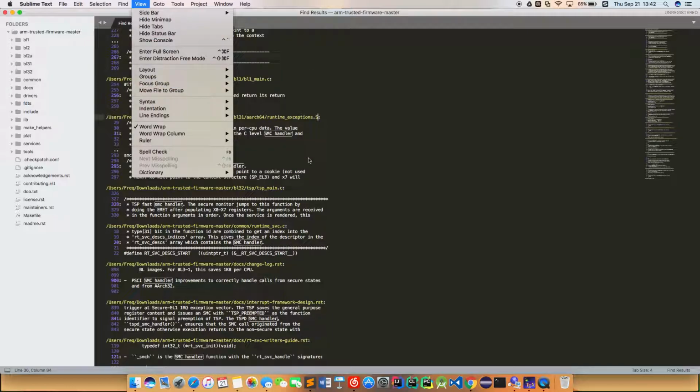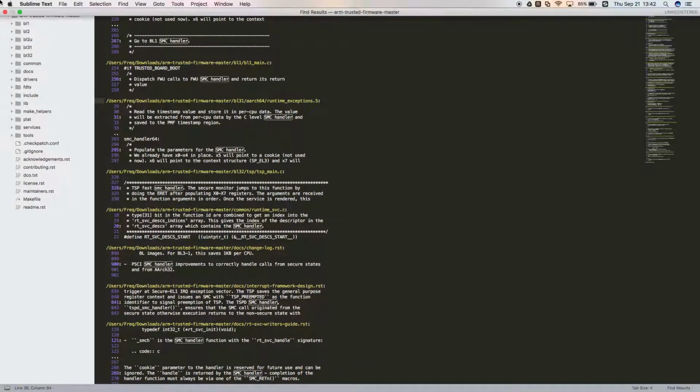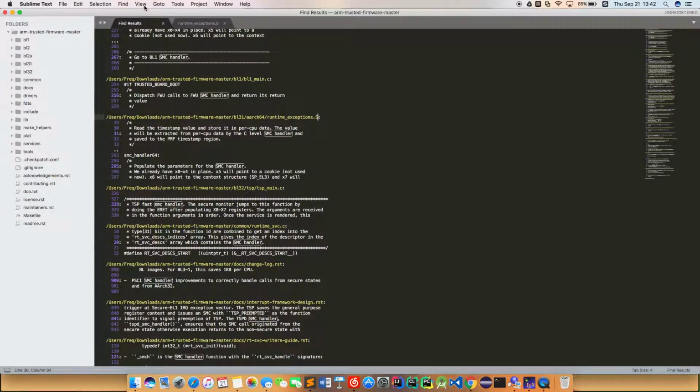But in V7 it was banked. I remember it was banked. V8, there is something. TTBR.